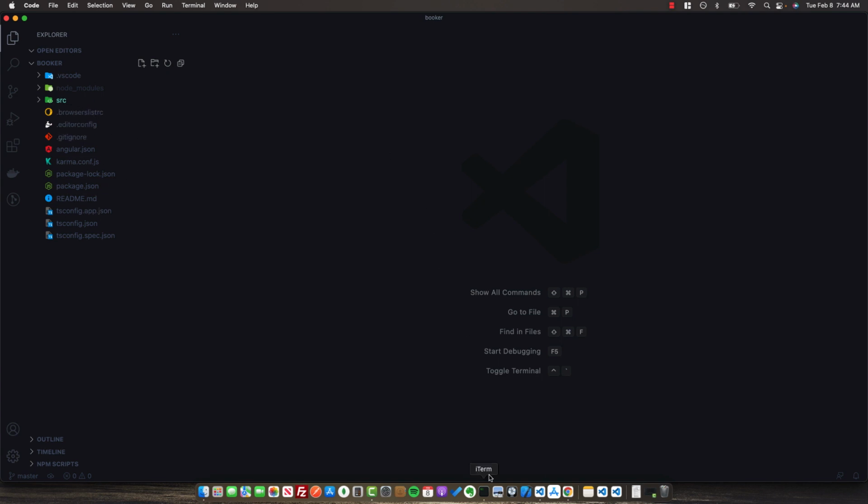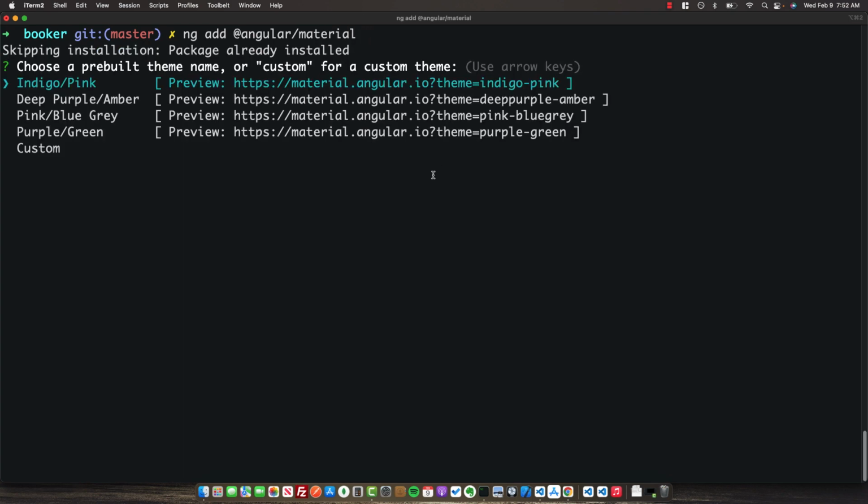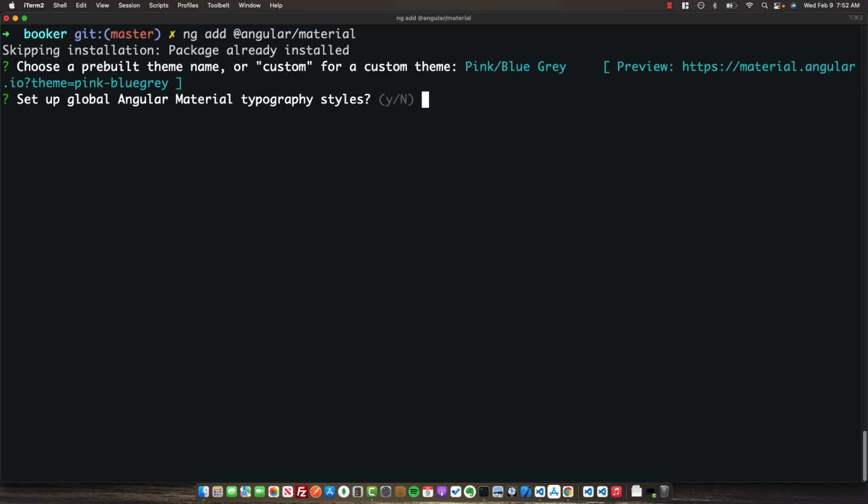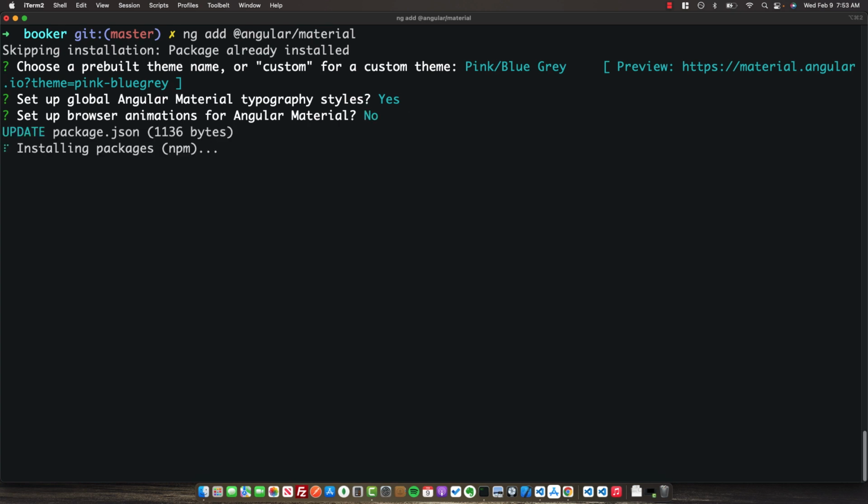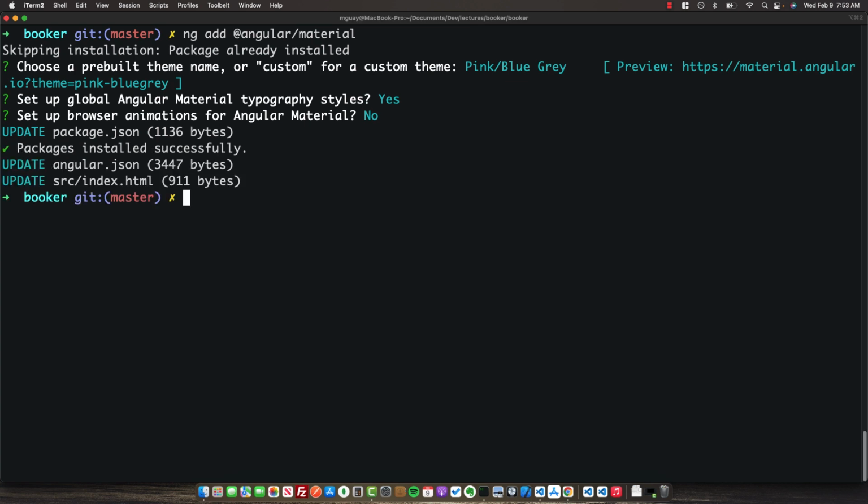And now we can go ahead and add Angular Material. So to add Angular Material, we can go ahead and use the Angular CLI. So we can use ng add @angular/material. This will add Angular Material for us. Then we can go ahead and choose which theme we'd like. I'm going to go ahead and choose pink, blue, gray, but feel free to choose whichever one you'd like. And then go ahead and hit yes for the Angular typography styles. And then we don't need to set up browser animations. So we can go ahead and just let Angular finish setting everything up.